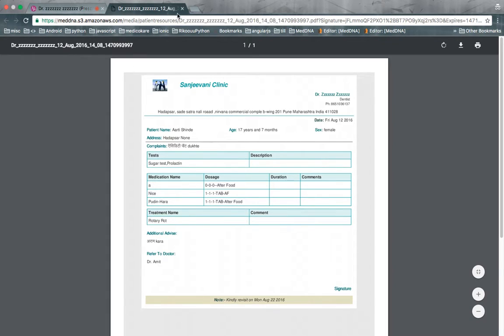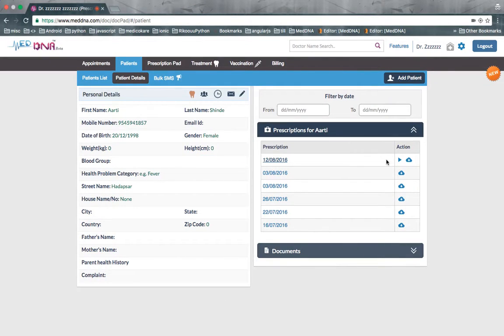So you or patient don't need to maintain the hard copy, the paper form of the prescription. Every data will be available on your MedDNA account. You just have to log in and see it anytime from anywhere.